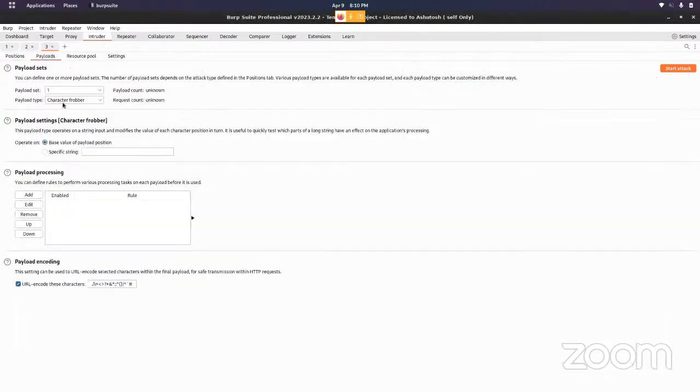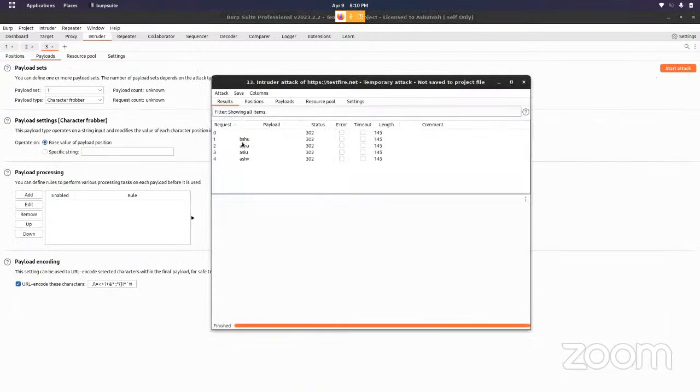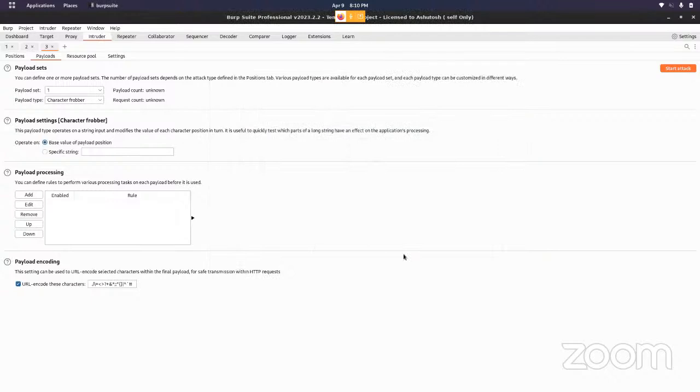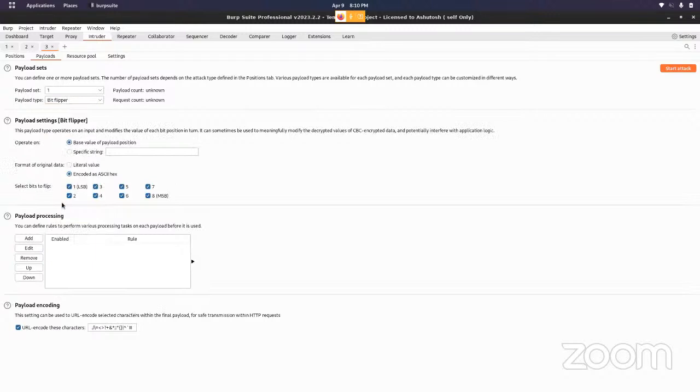So for A, after the A there is B, right? So it tried BSHU. For S, after S there is T, so it tries TSHU. For H, after H there is I, then it tries I, right? So it's nothing but attempting all the different requests by increasing your character by one count, correct? Talking about bit flipper, it is when you're talking about hexadecimal, when you are getting the response in hexadecimal, you can change the bits from one value to another.